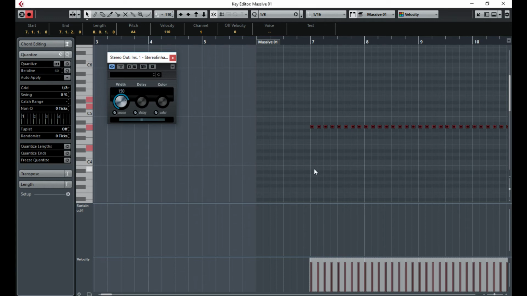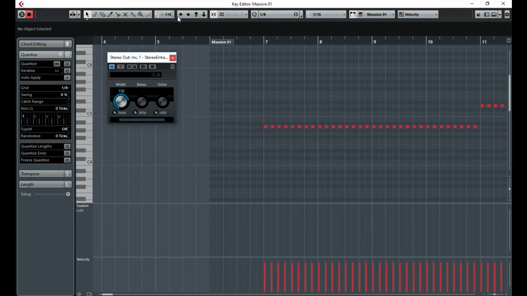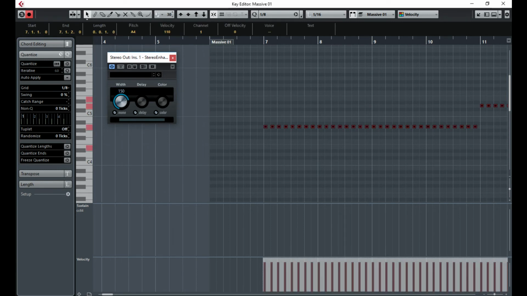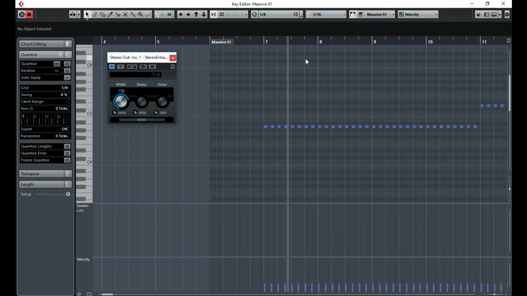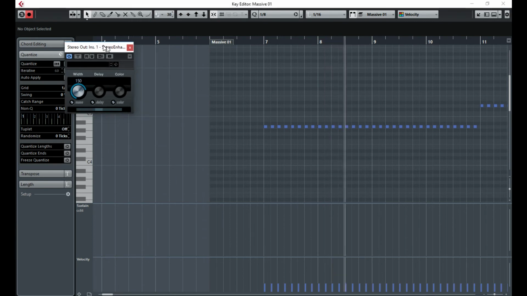See, it doesn't sound as good without velocity, so I'm going to set the velocity up here to, I don't know, maybe 30. It seems to sound a lot better with it as a quieter velocity. So I'm going to highlight again and then go to MIDI at the top of the screen and then fix velocity again. And that'll set everything to this velocity here. That sounds a lot better.